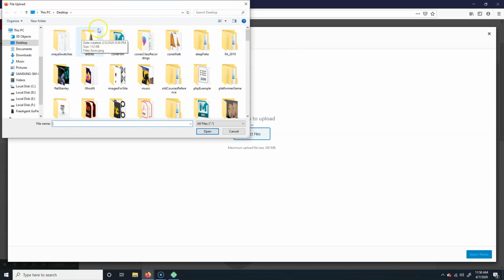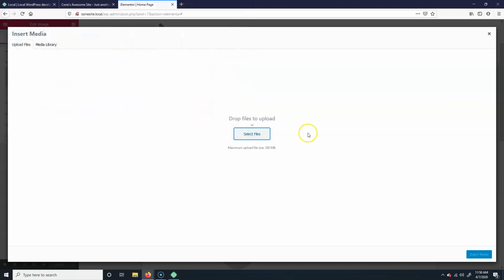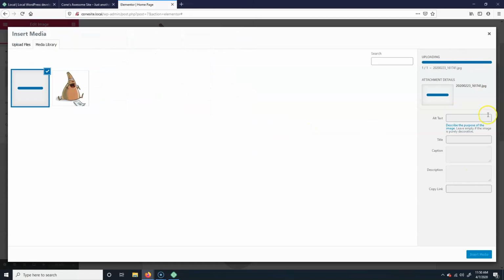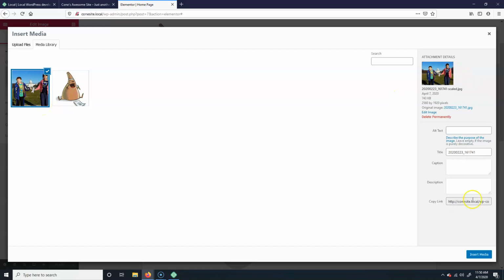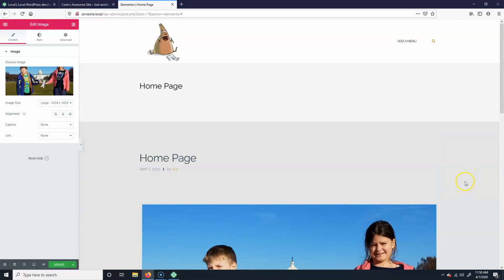We'll just use these. I got pictures of my kids. We'll do this one. So this will be my image there, which doesn't really make a lot of sense, but I'm just trying to put stuff in there. Give it a second. There we go. And we'll go ahead and insert media, and boom, there's the picture, right?